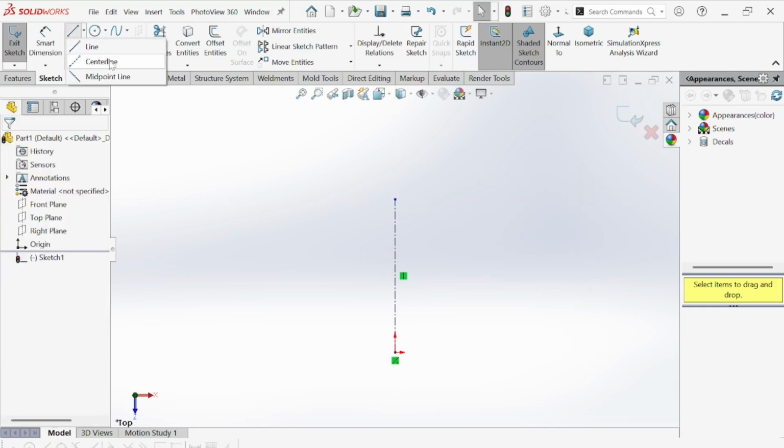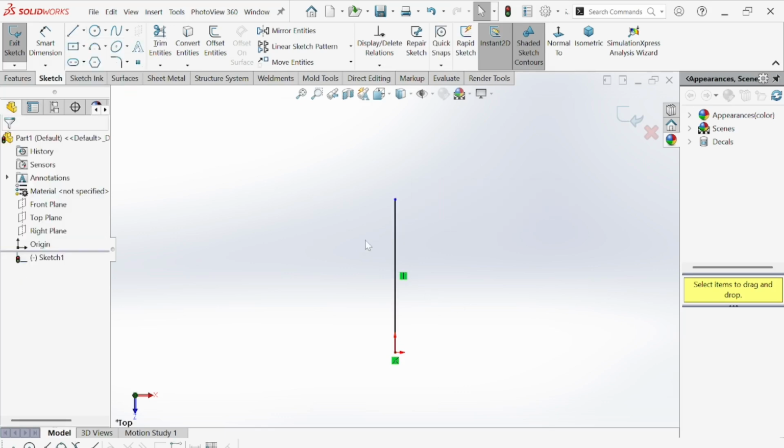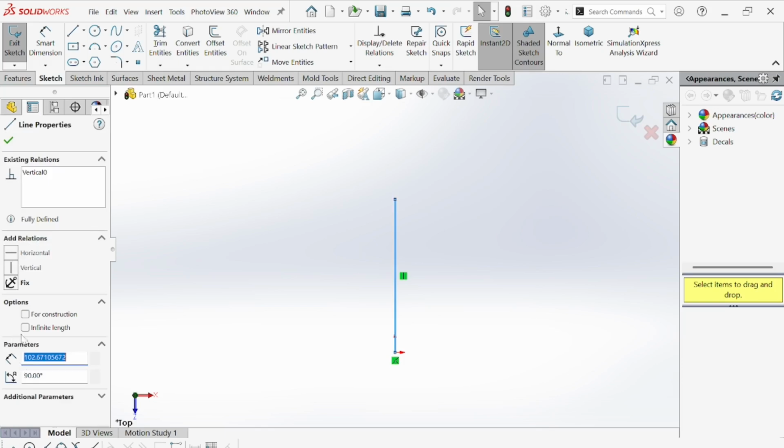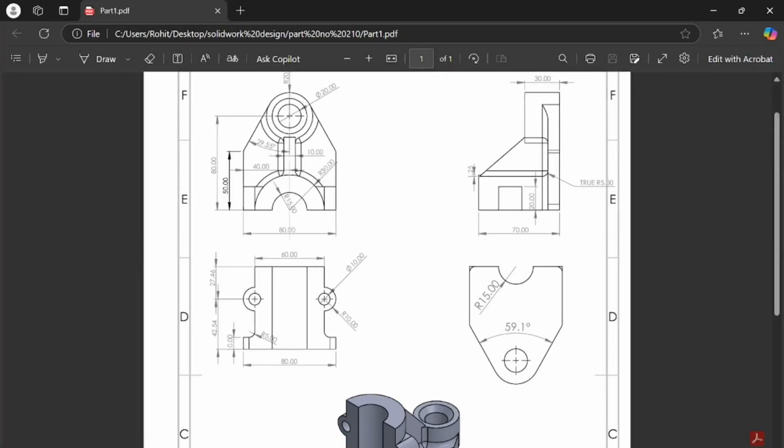Here you see. Center line is also known as construction line because let me show you. Here you see. Now when you will click here you see for construction. That's why the center line is also called as construction line. So here we have the dimension of this one is not required. So no need to give dimension. Now here we just need to make the basic shape, basic size.